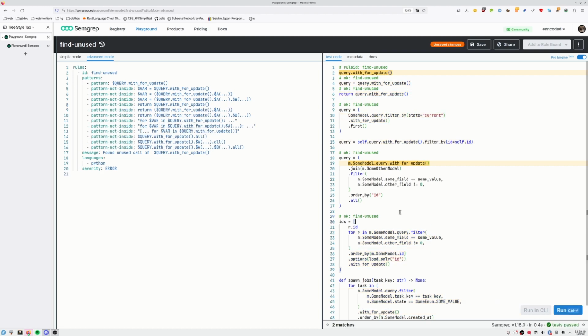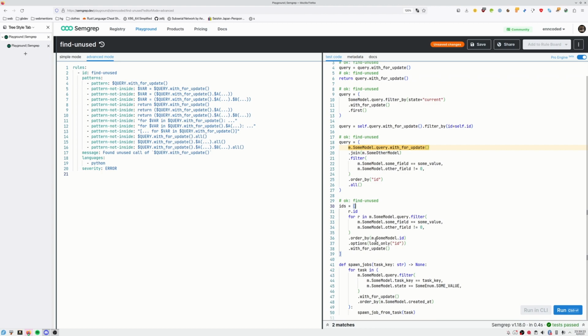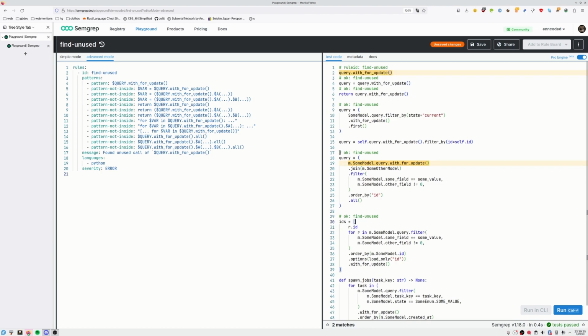And so I ran the rule again. We can see that it got rid of a ton of findings, and there's only this one left. And so what's the issue here? Here they have this query .with for update .whatever .all. Okay, so here's another issue.